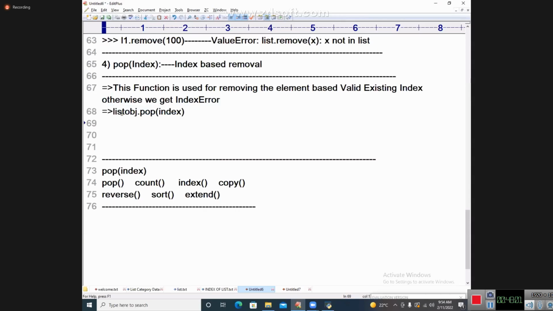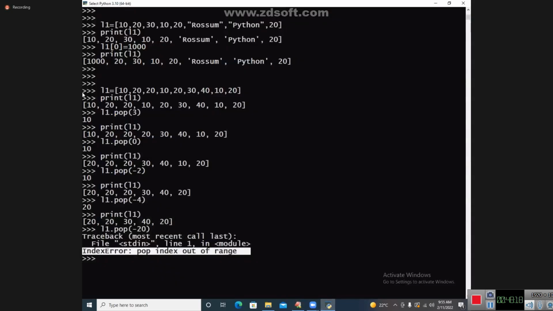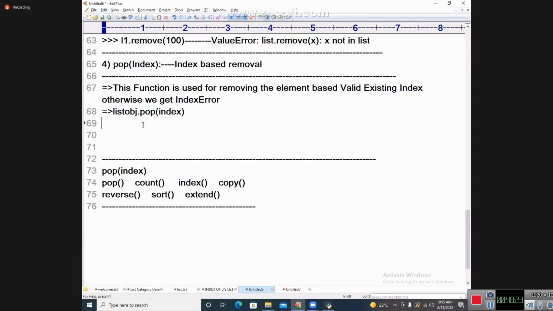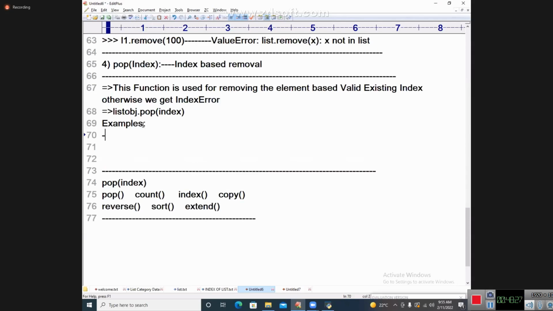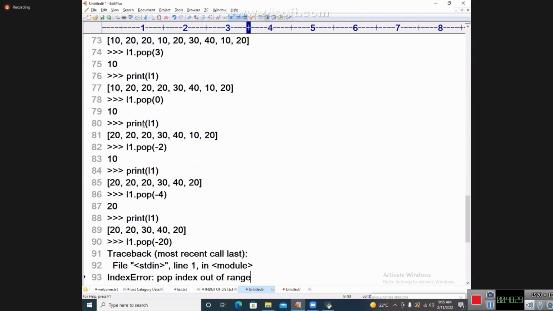Follow me, all the doubts will be clarified. Somebody is asking, sir, can't we delete 2 elements at a time? Yes, you can delete them. I will show you how to delete them. Patiently try to understand, one function at a time. Here I'm going to give the examples.